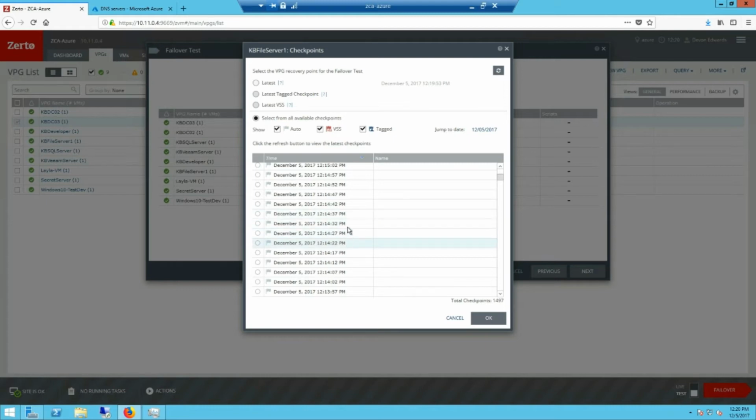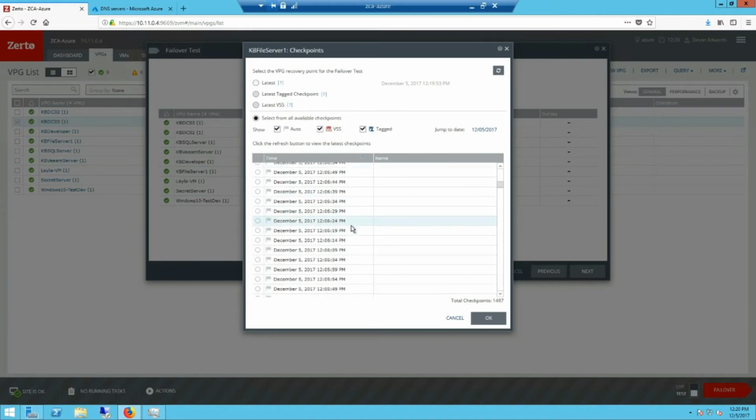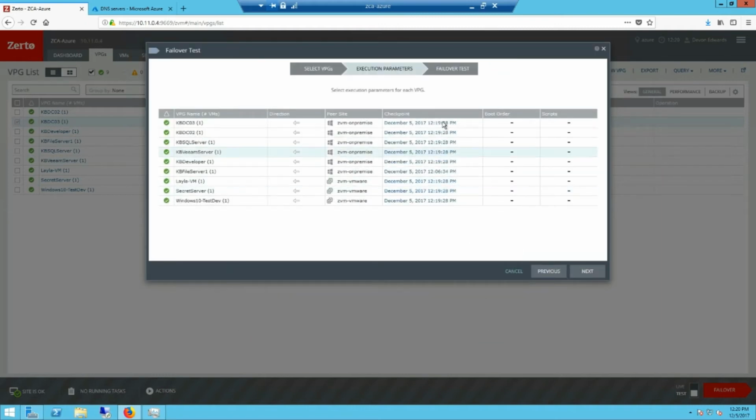So let's just do this one. Let's restore back to 12:06:34 p.m. Click OK. This is totally fine. Now, why you'd want to do this in an actual production environment, I don't know. Again, the use cases just depend on how it looks in your environment.